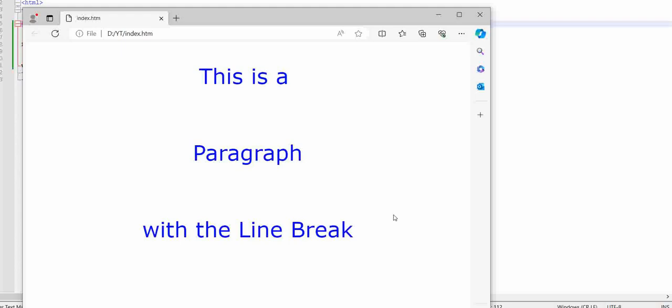So this is the way you can simply change the font size and the alignment, either on the left-hand side, on the center, or on the right-hand side.